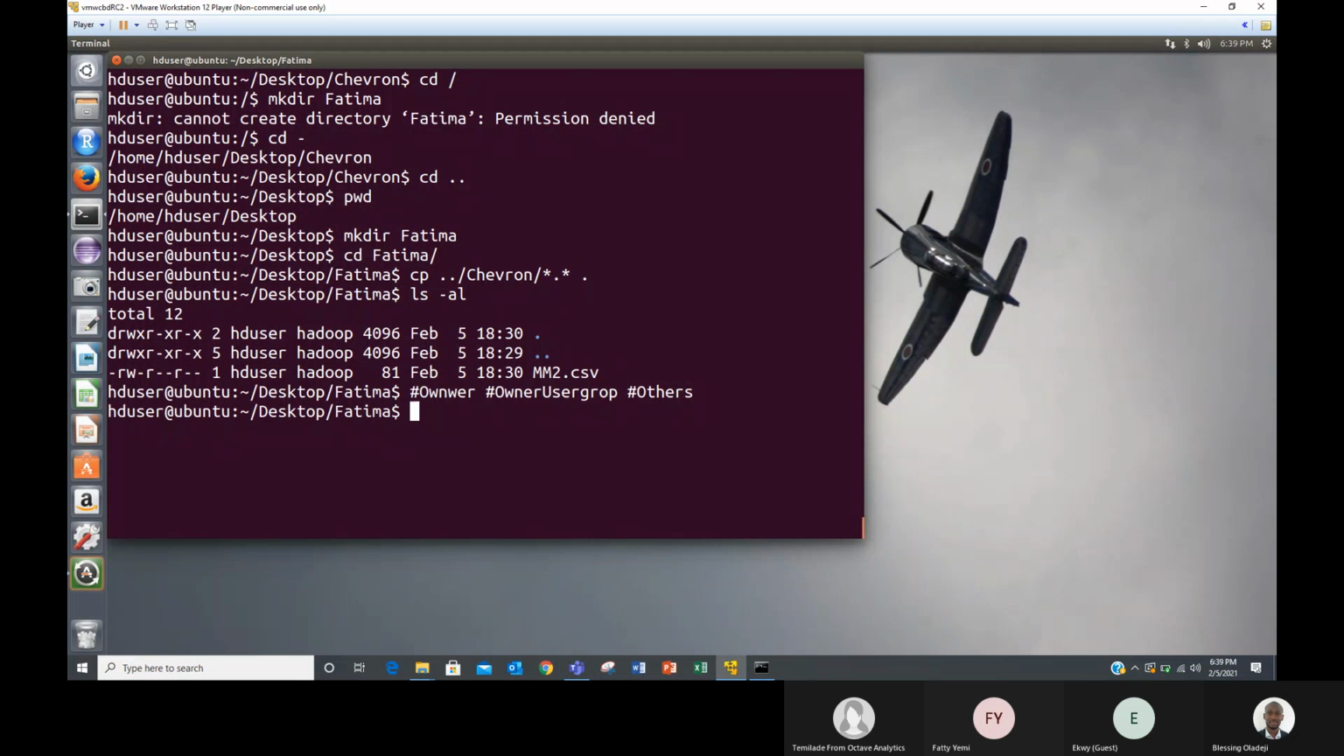Then you have three categories of permission. Number one is the read permission. Read means that you can read the content of the file. The next one is write. Write means that you can modify the content of the file. Number three is execute. Execute means you can execute the content of the file. If it's a program, you can run the program, but you cannot modify the program itself.